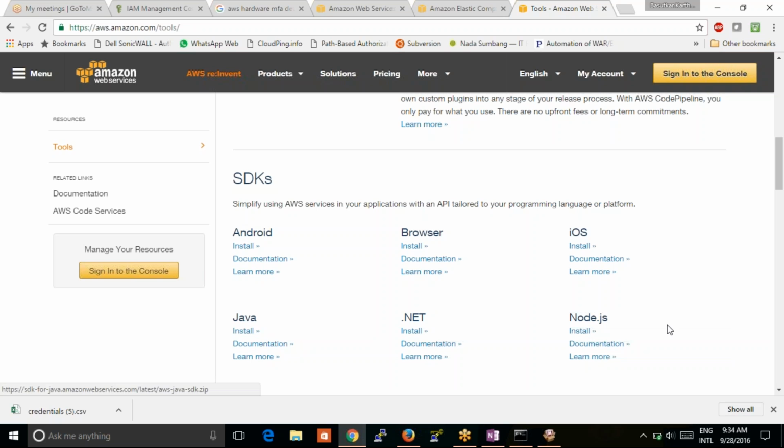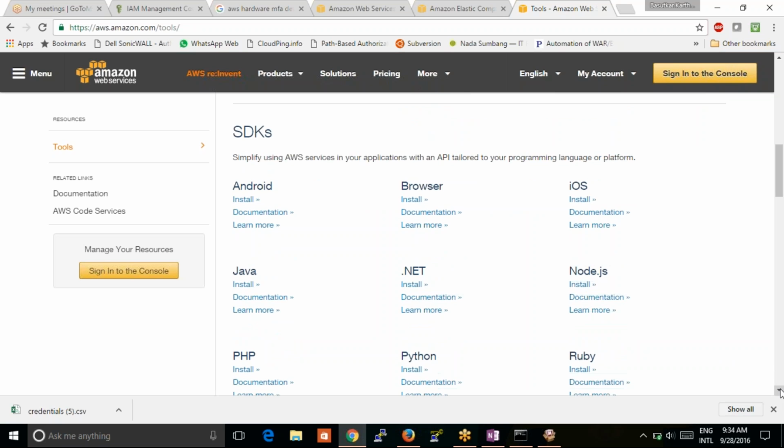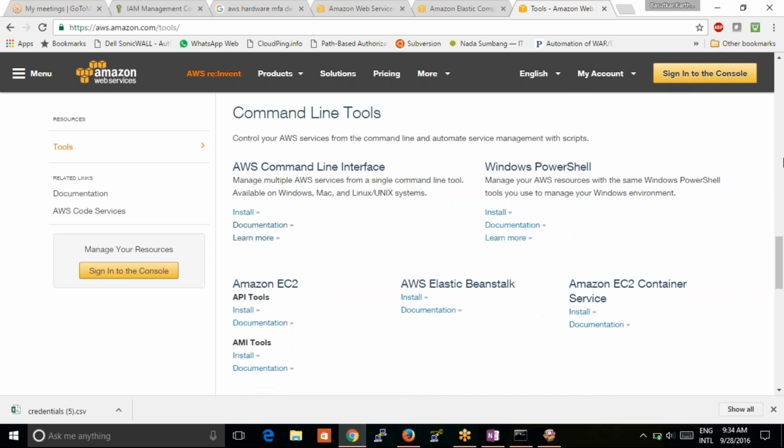If you're dealing with .NET, and these are all the different kinds of applications or programming languages or platforms. Android, iOS, browser, these are platforms. Java, .NET or applications, Node.js, PHP, Python, Ruby, those are the programming languages.